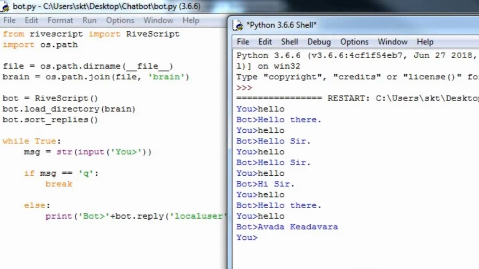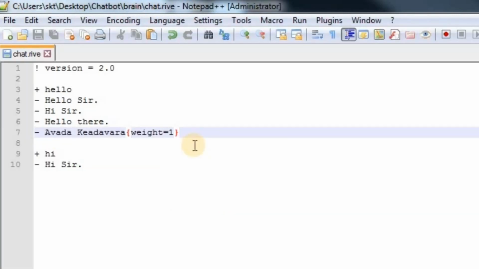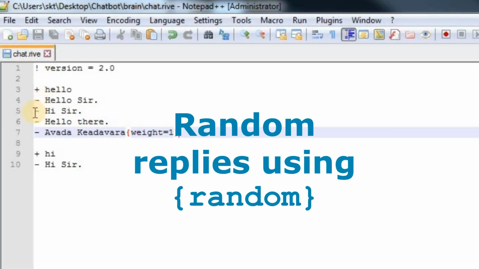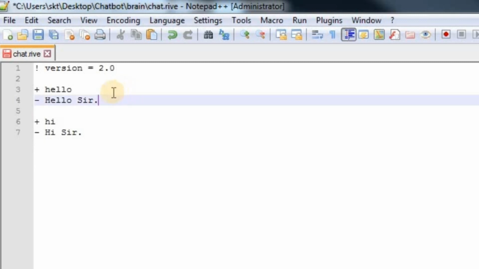As you can see, I had to write all these responses to get that avada kedavra, and I know that is a Harry Potter spell. Moving on, there is another way to use random replies in the same response, so we don't have to stack all these responses over there. So let's just get rid of this.